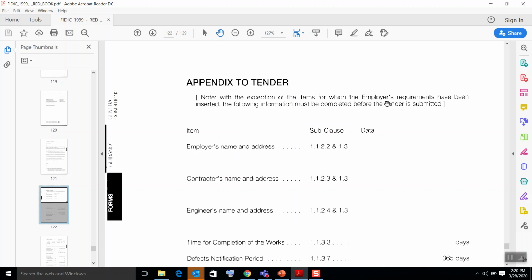In FIDIC it is called the appendix to tender, but when it comes to SBD it will be contract data. So you need to use the words as per the document that you are referring to. If you are using FIDIC it will be appendix to tender. If you are using SBD it will be contract data. Under this, what you are going to do is give your project specific data.